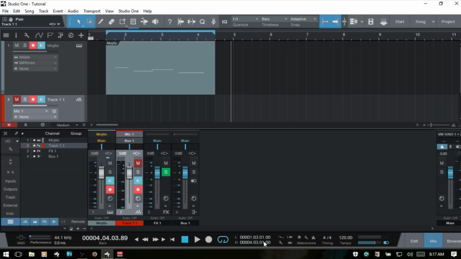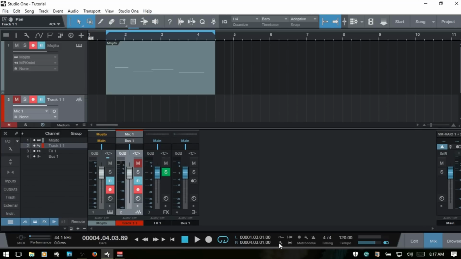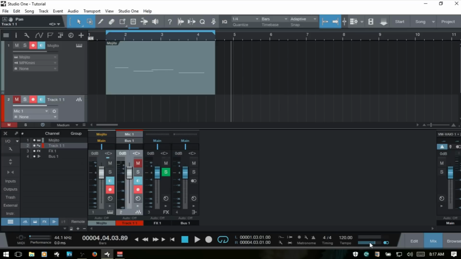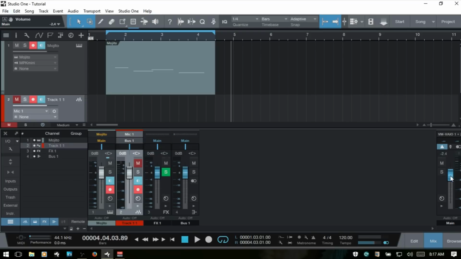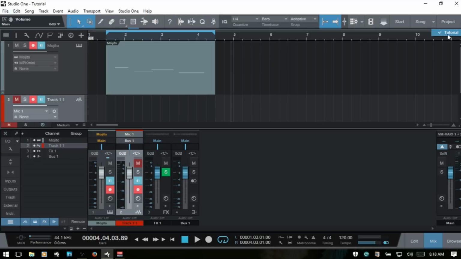We have indicators for our left and right loop locator positions, settings for recording our MIDI data, our metronome. We can control different settings there. We have a level for our master out. You can see that these correspond. I'll control click to take that back to 0 dB, and we can change the output to mono or stereo with this icon here. We have a video player here. We can change from our different songs by using this drop down there.